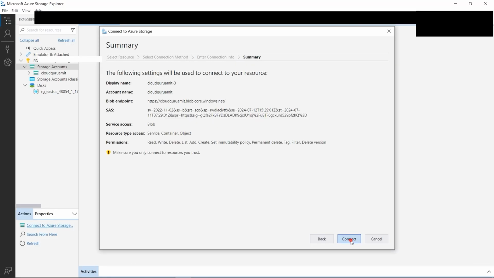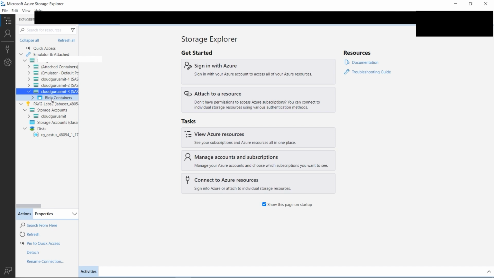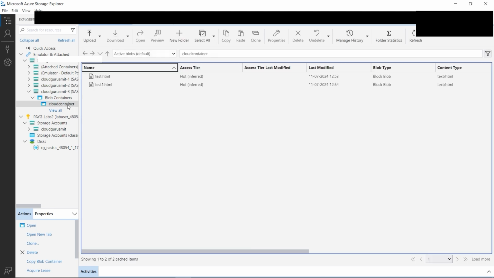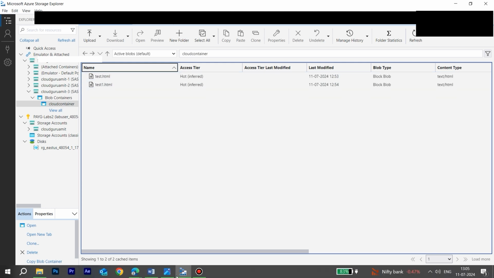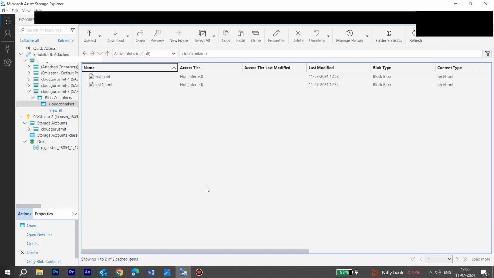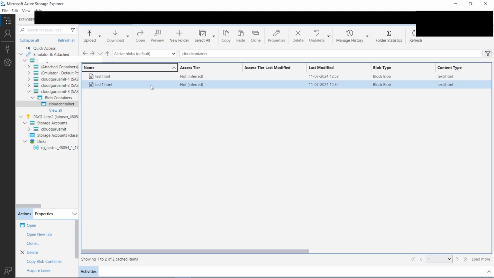Let's click on connect. Here, if we look, our blob container is there. Let me expand this. Let's click on the container. So this was our container, right? So yeah, we are done. We can see both the files that are on the cloud. So we are able to sync with Azure. Here all the files will be visible in our Azure Storage Explorer. We can even download this file and test.